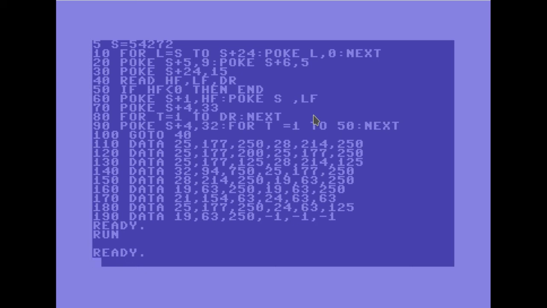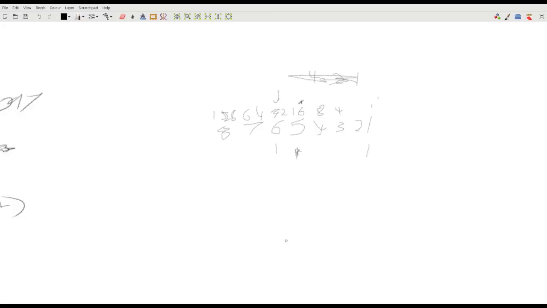Before poking any value into an ADSR register, you must first combine the high and low nibbles by adding them together. For example, the attack rates occupy 2 to the power of 7. So let's go over here to my paint. So 2 to the power of 7. So I think this one. Yeah, this one. No, hang on. No, this one. Yeah, this one. So the attack rate occupies that one, this one, and this one. So that's the attack.